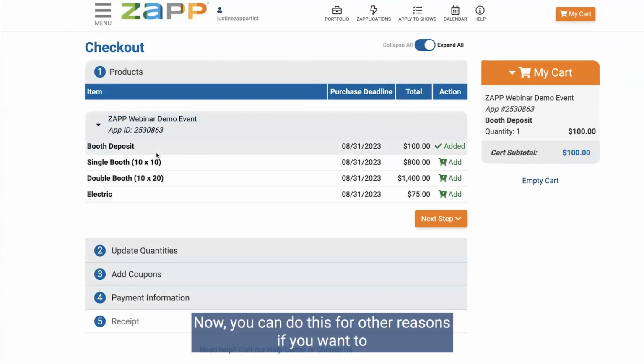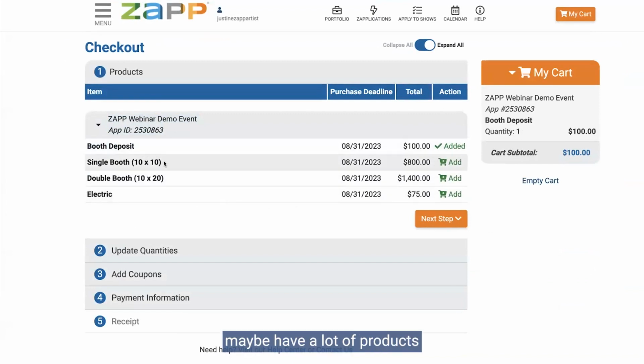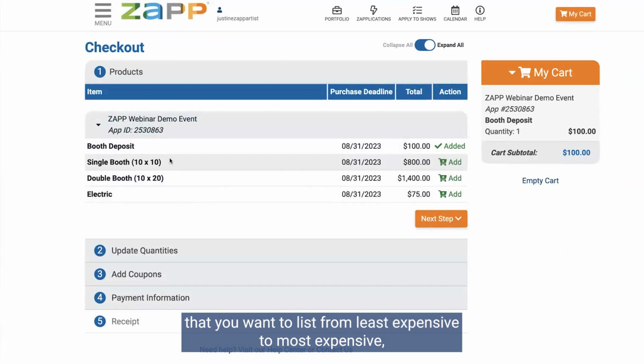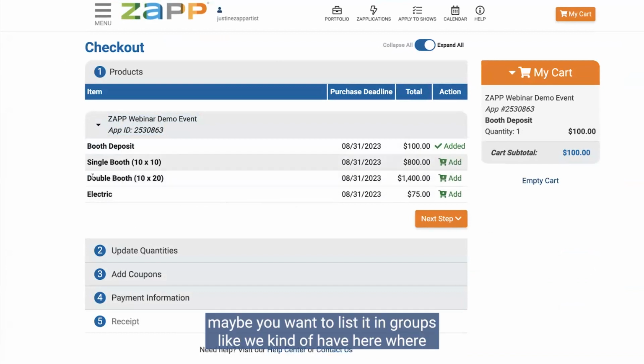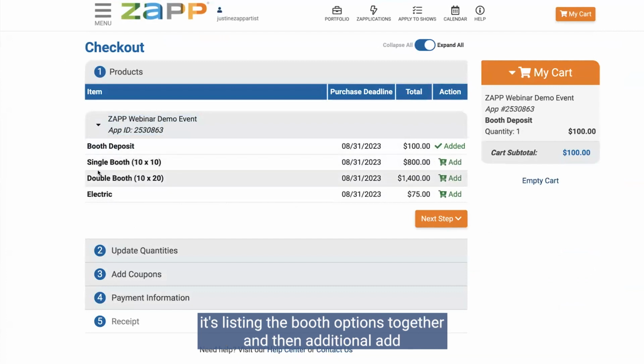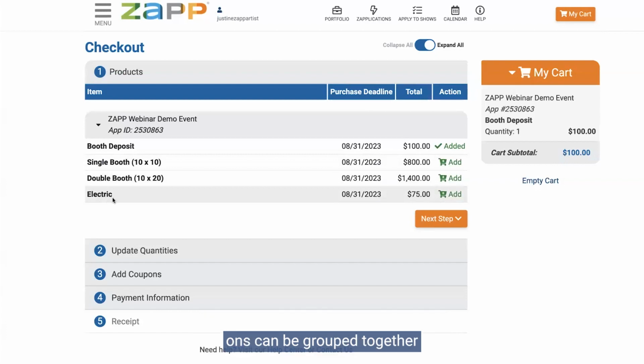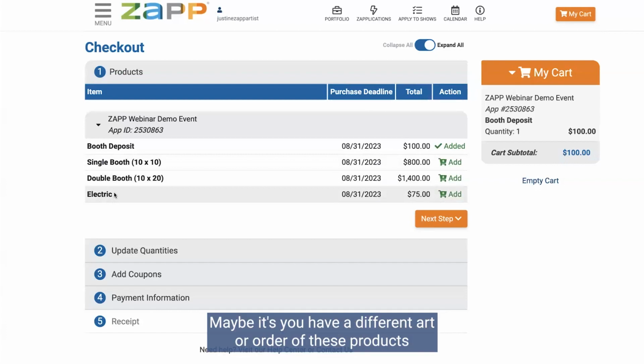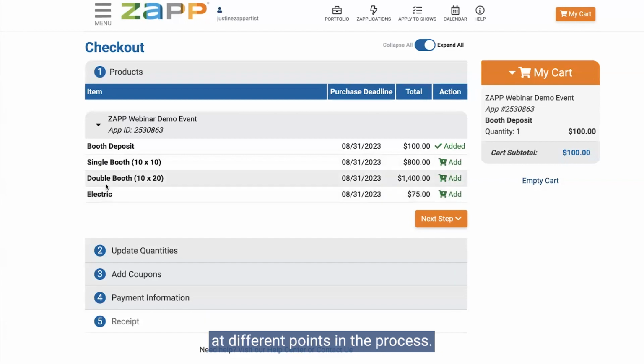Now, you can do this for other reasons. Maybe you have a lot of products that you want to list from least expensive to most expensive. Maybe you want to list it in groups like we kind of have here, where it's listing the booth options together, and then additional add-ons can be grouped together, and so on and so forth. Maybe you have a different order of these products at different points in the process.